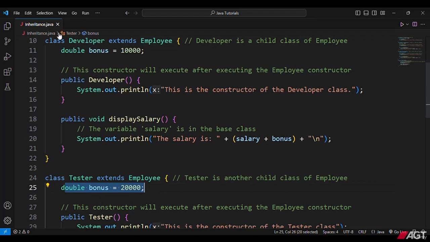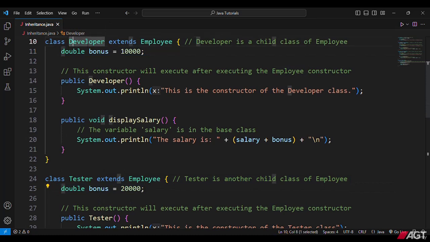In both cases we are defining bonus. Here it is 20,000, here it is 10,000, and here it is 20,000. And this is the developer constructor, and this is the tester constructor, and only one string will get printed from the constructor body.